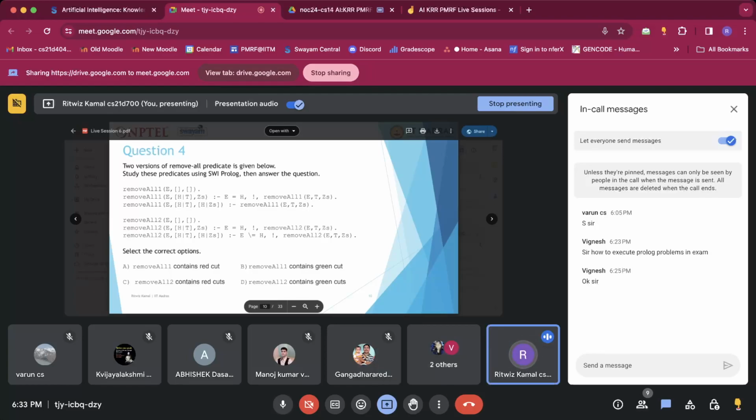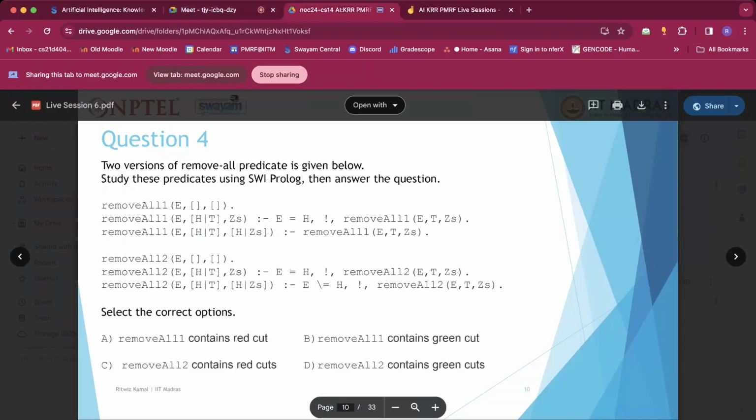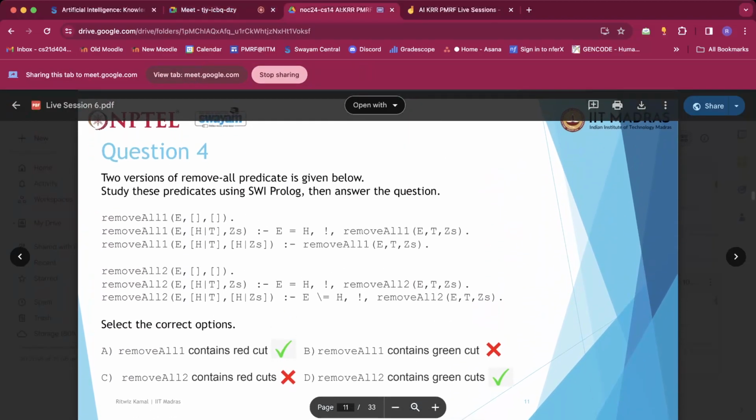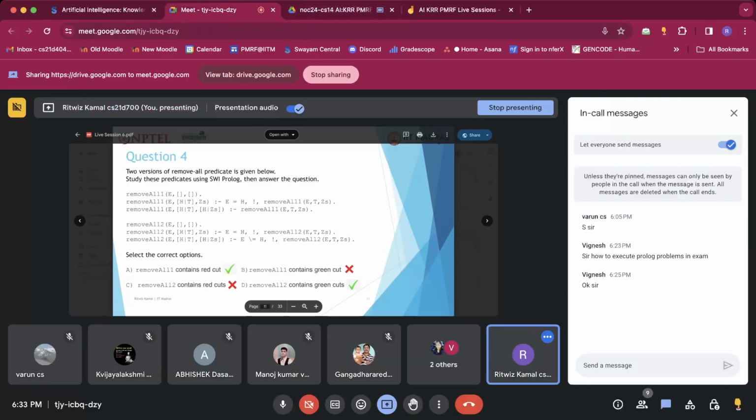So essentially, remove all two contains a green cut, whereas in remove all one, if you remove that particular cut, it will give a completely different output. It will change the meaning of the program itself. So remove all one uses a red cut and remove all two uses a green cut. The correct options in our case are options A and D. Any doubts in this question? If not, then great. Let's move on to the fifth question.